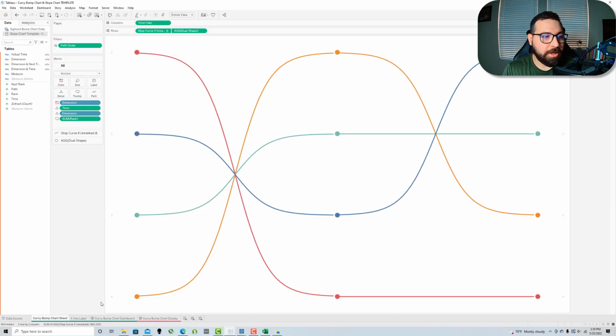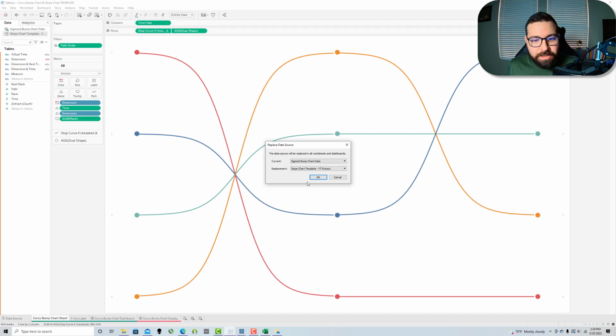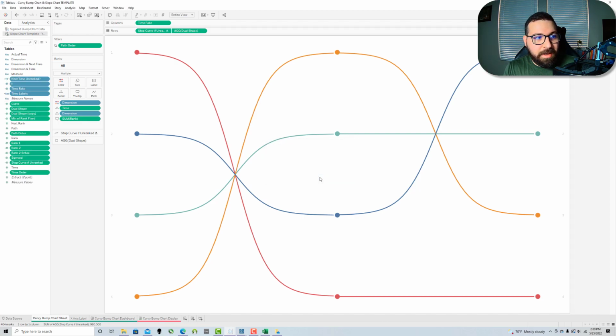So now when I go to my Curvy bump sheet, I'm going to right click and replace the data source. And typically you would expect things to break as soon as I click OK here, but when I click OK, you can see it actually transferred perfectly. There's no difference. All of those calculations from the original data set got pulled over, and our sigmoid is functioning exactly how we expect.